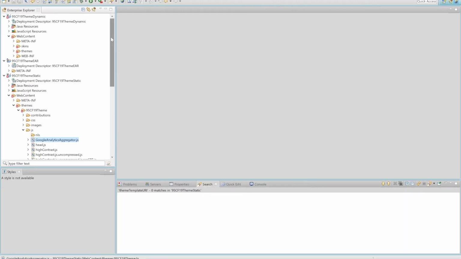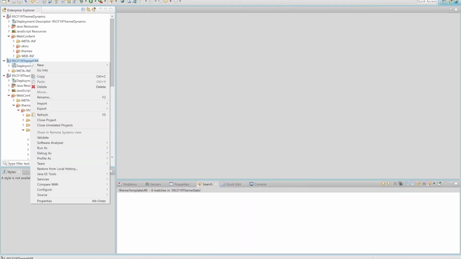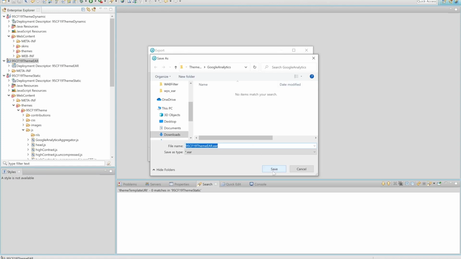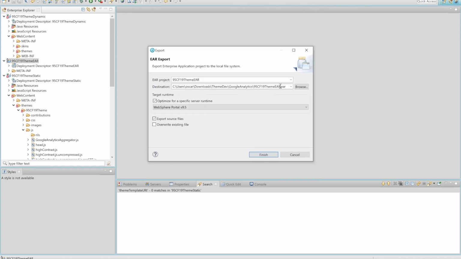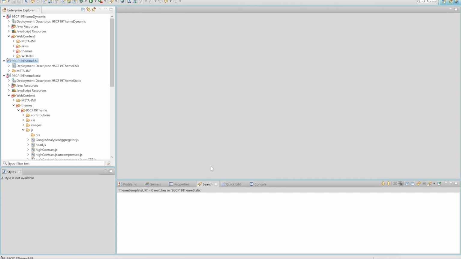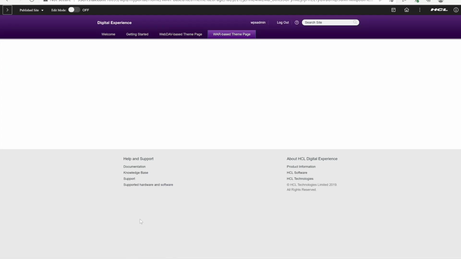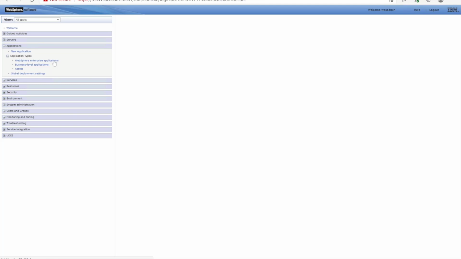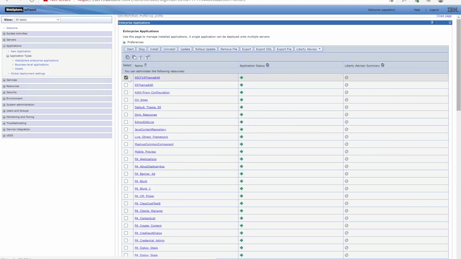Now I just need to export out the EAR. Now add GA to the name to let myself know that this EAR file has the Google Analytics JS file. Now using the WAS admin console, I'll simply update my theme application.